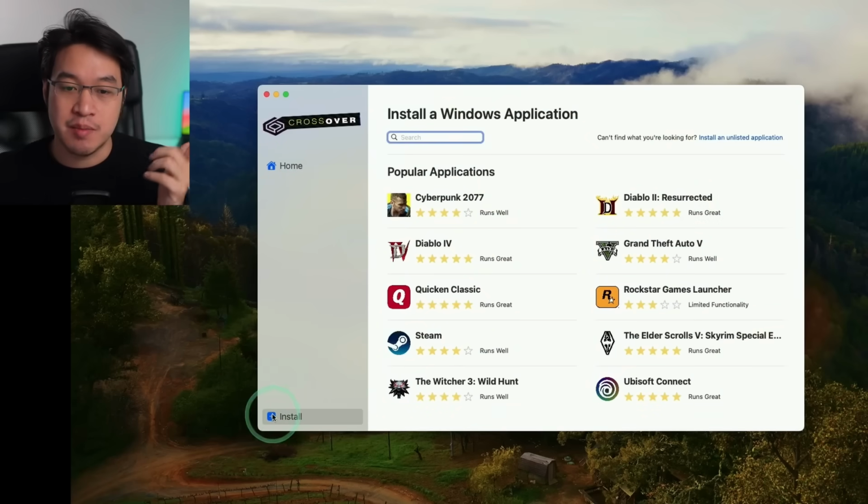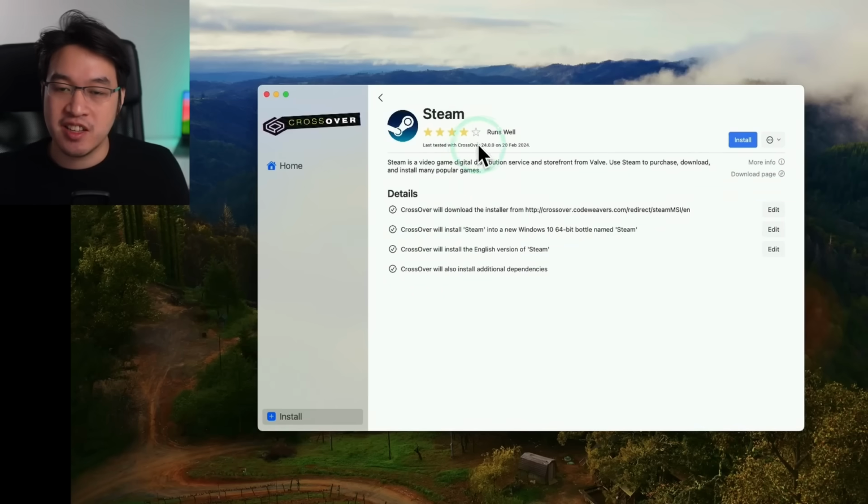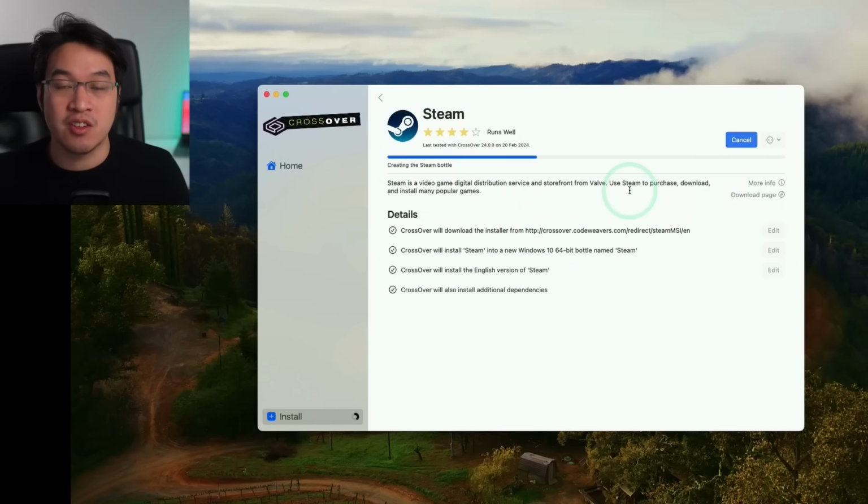launcher, which is Steam. So I'm going to press this install button on the bottom left, and I'm going to type in the word Steam, and we're going to click on the Steam button here. And this is basically a Steam installer wizard. We're going to press the install button here, and it's going to go ahead and automate all of the processes that we need for Steam to install, including building what's called a bottle and then downloading any dependencies that it needs.